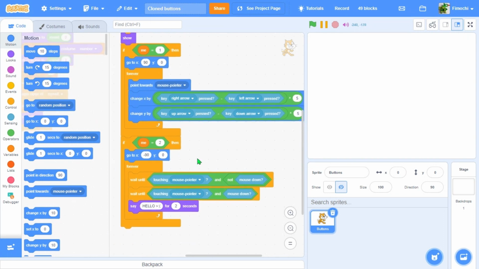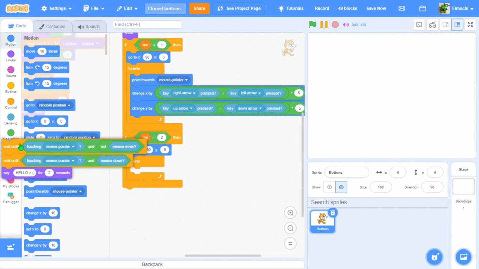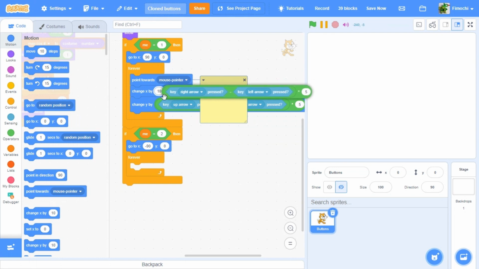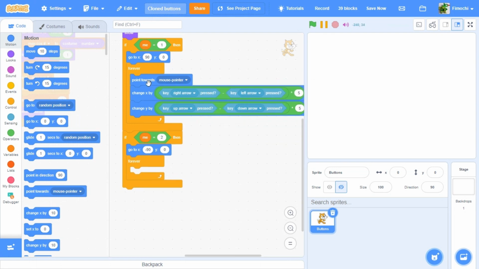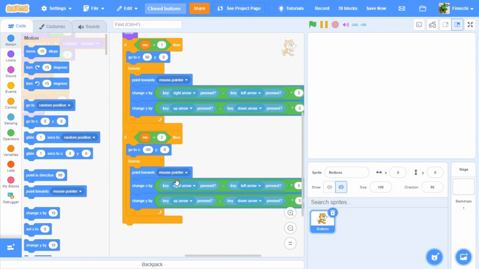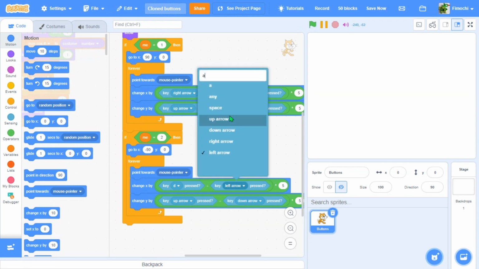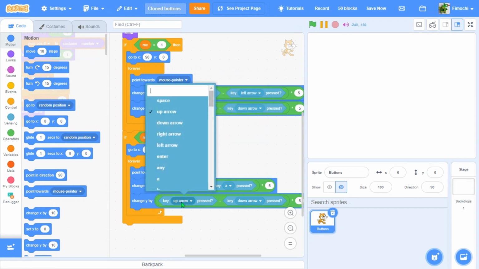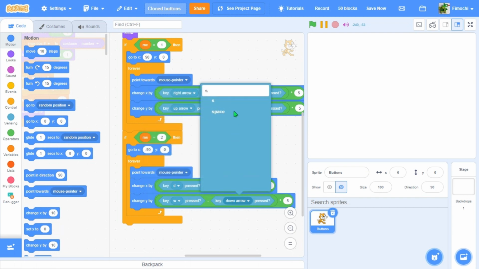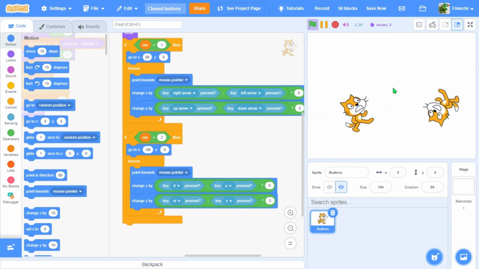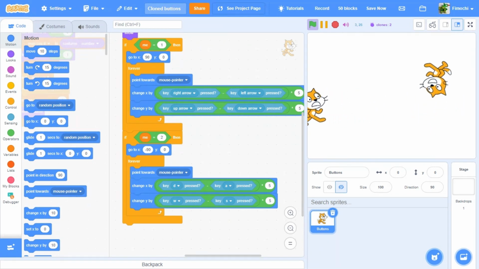So what I'm gonna do in this second forever is do the same for the angry scratch cat, but instead I'm gonna do the WASD keys. So D minus A key pressed and W minus S key pressed. So now I can move them both around.